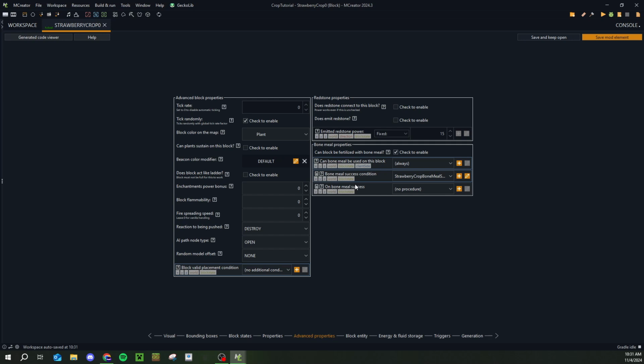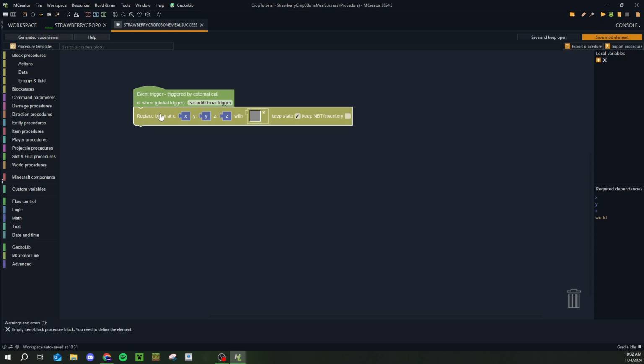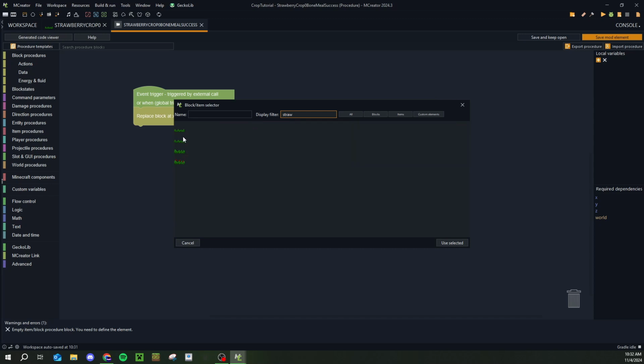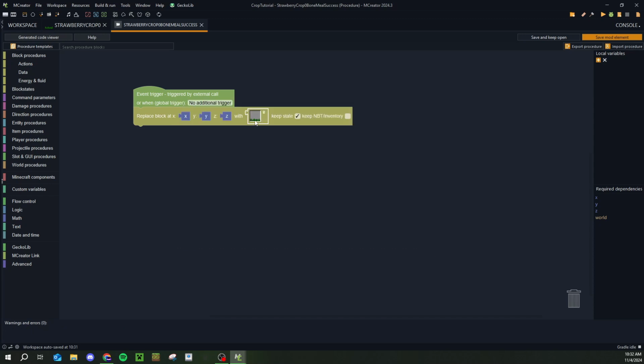However, we also need an on bone meal success procedure. So we can go to strawberry crop 0. This time the 0 is important. On bone meal success. We can even remove the on as it's a little redundant. Now what we want to do here is replace the block at XYZ, that is our strawberry crop in question, with the next stage, strawberry crop 1. This mirrors beetroot exactly, in which they only jump one stage every time.